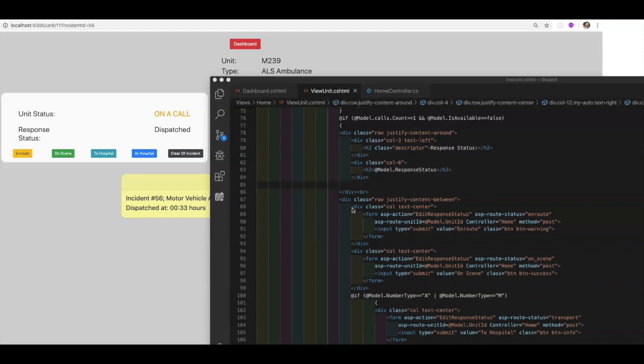Now, this form here corresponds to this button on route, and this form here with a value on the scene corresponds to this button here.